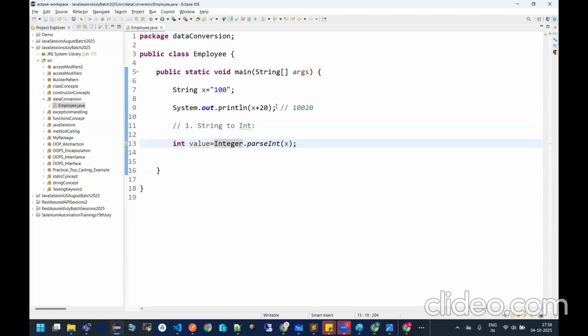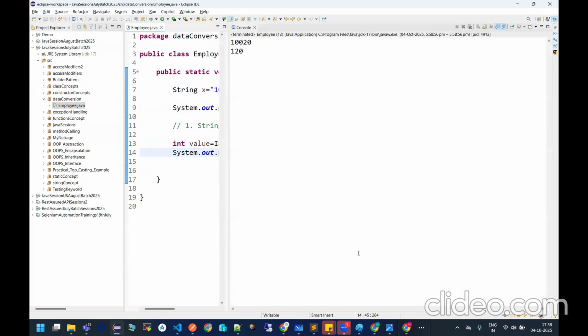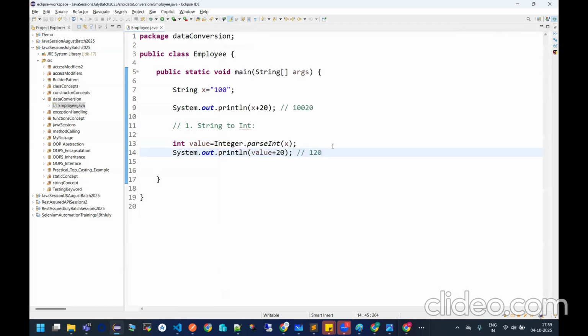Now can I try to test the same thing? Now not x, I have to write value here. Now value has become what? Probably integer. Now it should be giving me what? 10020 or 120. See this. Now I am getting 120. Why? Because my value, which was in a string format earlier, has now been converted to my proper integer format, and I can do any calculations on that now.